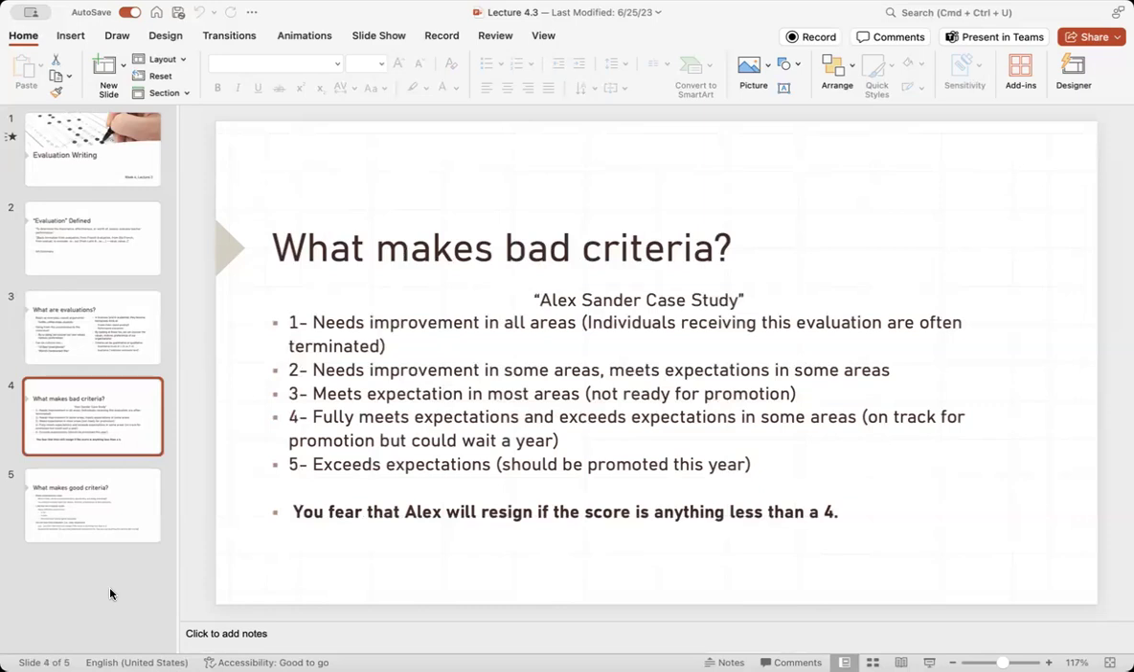And so these are the criteria, or the scoring, that is given for you to consider. 1 says needs improvement in all areas. Individuals receiving this evaluation are often terminated. So 1 you can be fine with because it's lower than 4, and so he's going to leave either way with a 1.